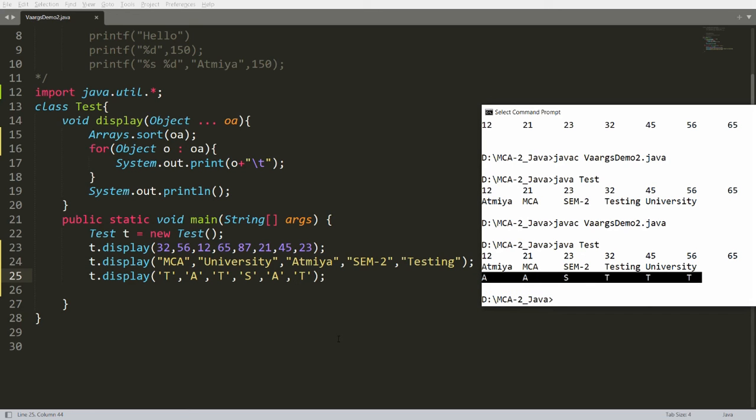Sometimes people say, sir, I want to mix the data. It means that I want one integer, another character and another string. That is also possible because we are taking the variable number of objects. So any input can be possible. So this is what the variable number of arguments in Java is.